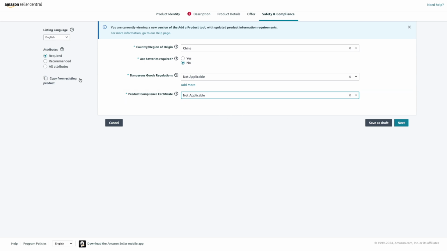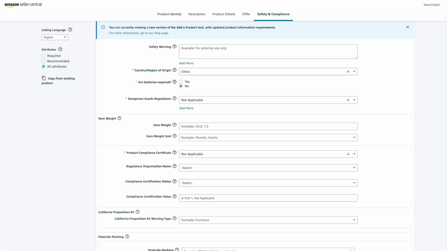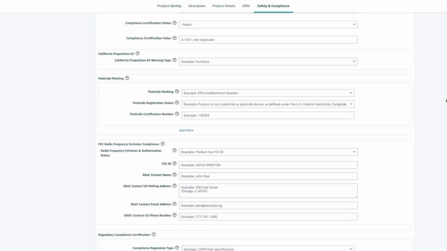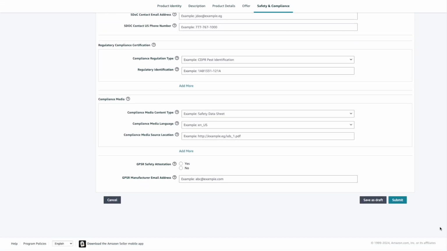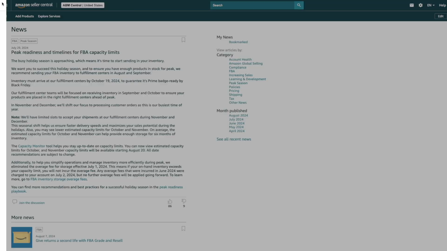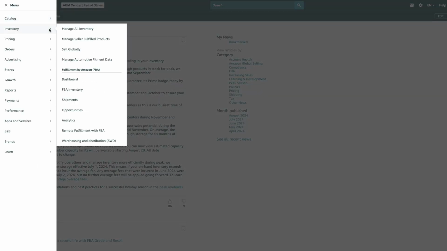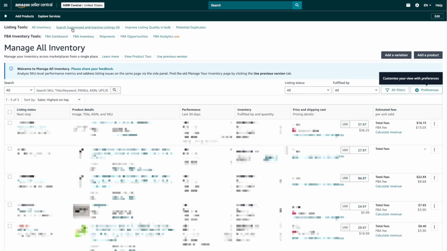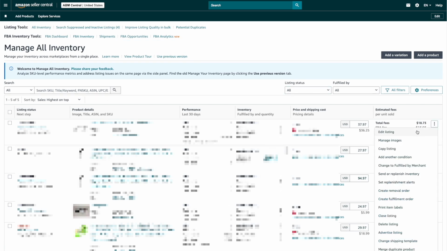Now again, it doesn't hurt to take a look at the hidden attributes. If there's anything there that you feel you need to enter, you can do so, but they're not required. And once you're done with this step, you can click on Submit. And that's it. You can always come back and edit your listing anytime and as often as you want. Just click on the menu, Inventory, Manage All Inventory, and click on the Edit Listing option here.